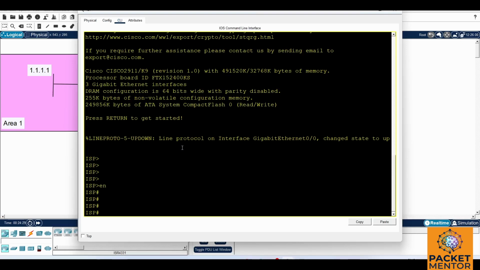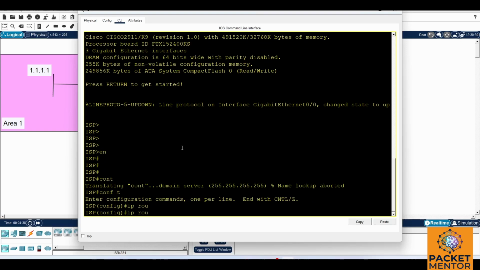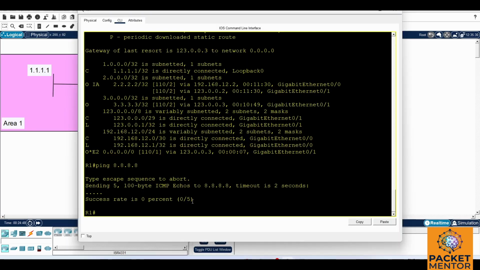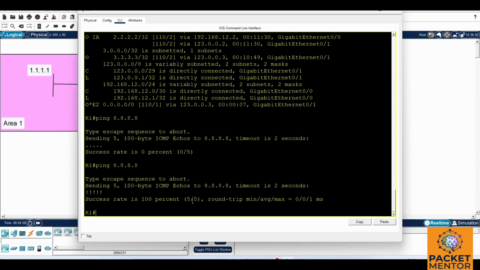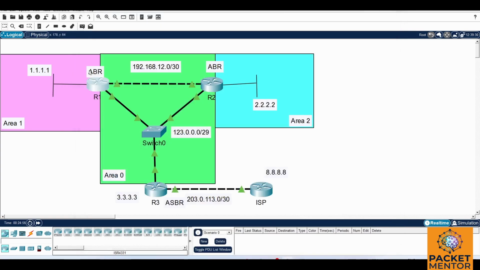So I'm going to configure a static route, config t, IP route 0.0.0.0 0.0.0.0 203.0.113.2. And now if I ping again, you can see that the ping is successful. So now router R1 knows exactly how to reach 8.8.8.8.